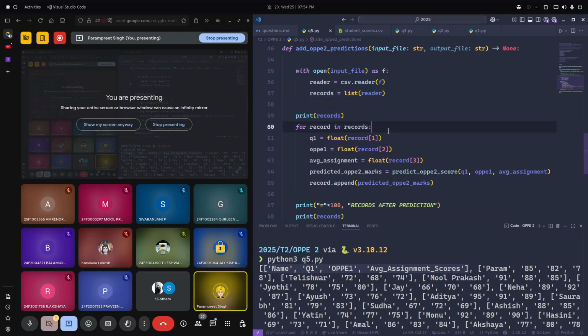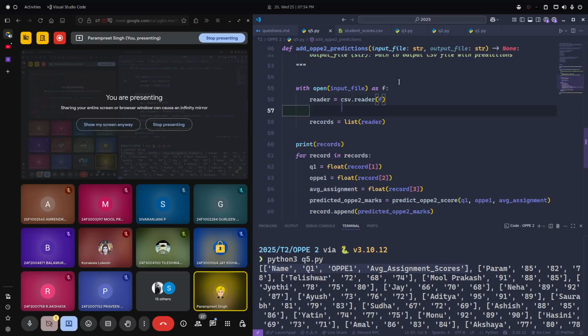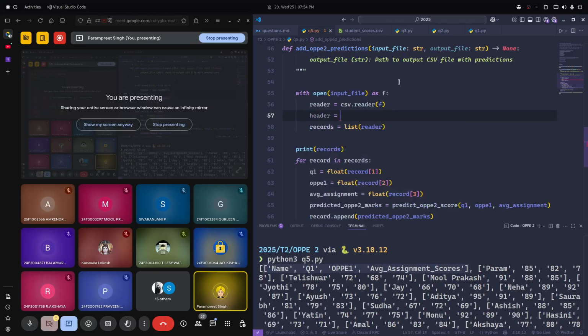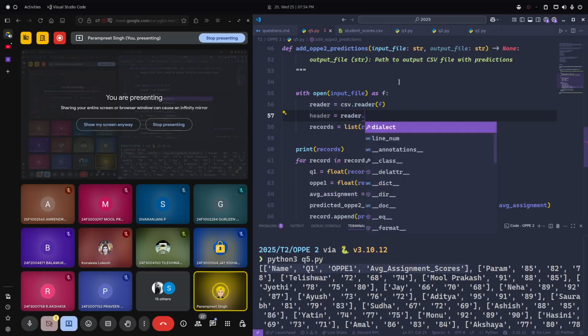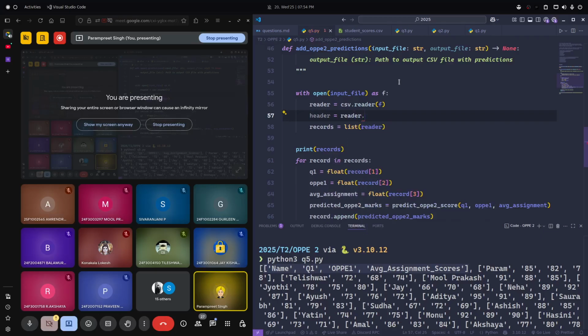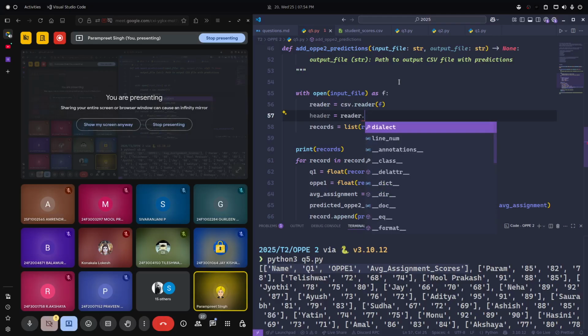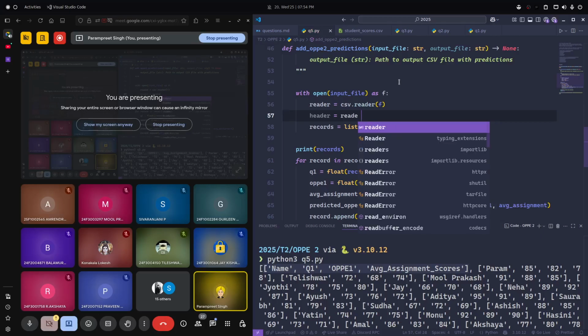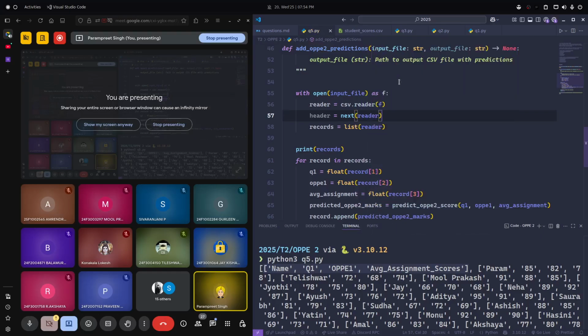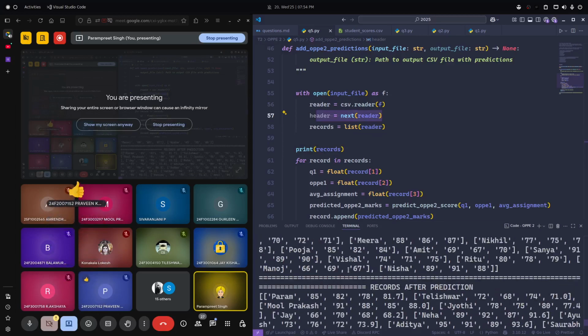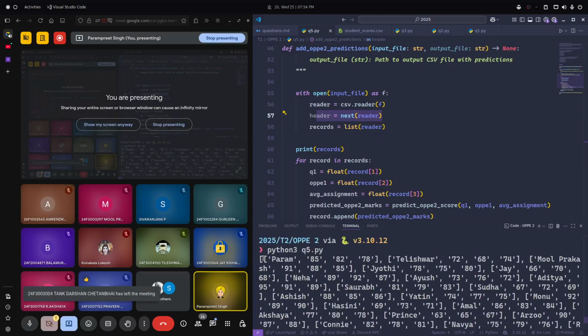What we can do is, yes, one thing, header equals reader dot, what should we do here? Reader dot, anyone? Okay, next of reader. That's it. Now if I run this, we have all the records here before predicting.